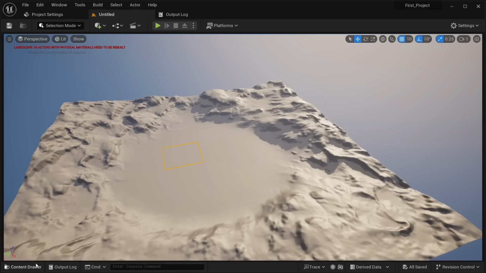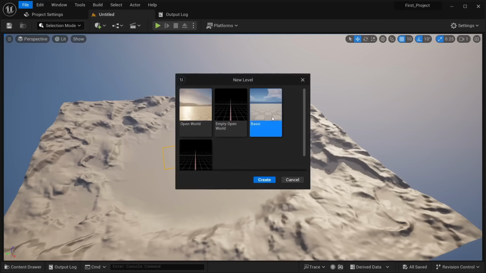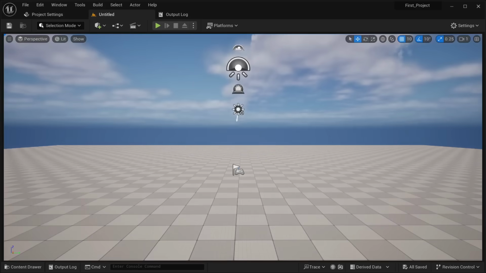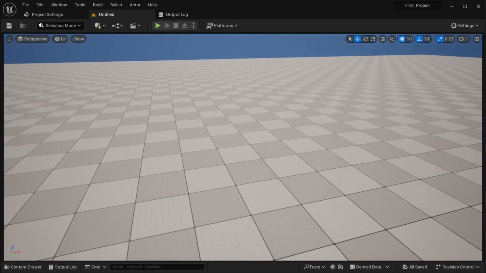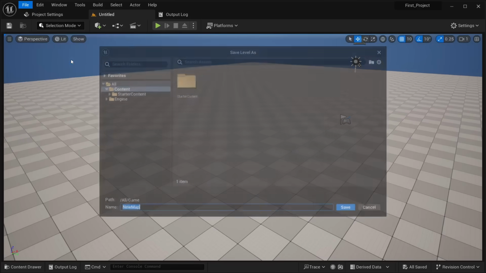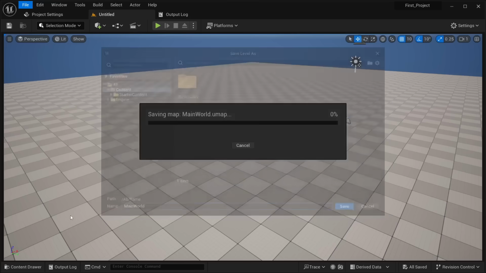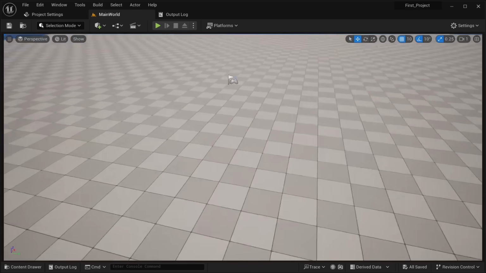And the first thing that I'm going to be doing is to go into File, and I'm going to go into New Level, one second, New Level over here. And then I'm going to create a basic level. So this is the level that we're going to be using in our game. So I'm going to also be saving this, save level as, and then here in the Content folder, this is going to be our main world. Of course, you can give the name that you want, it's up to you. So just to start, this is our main level.